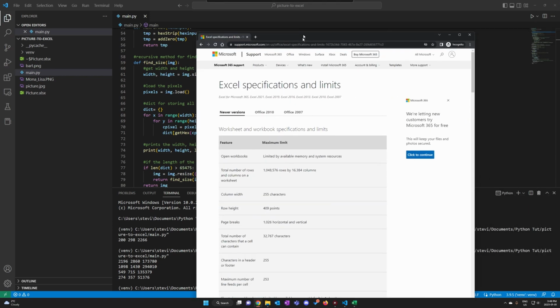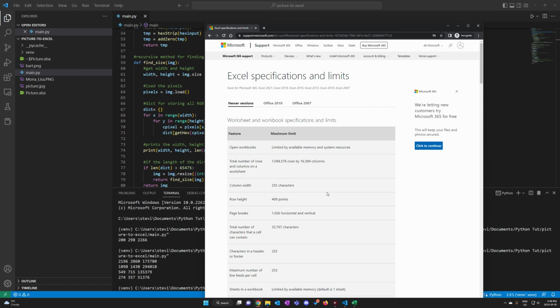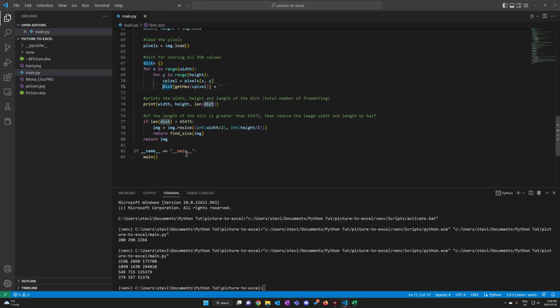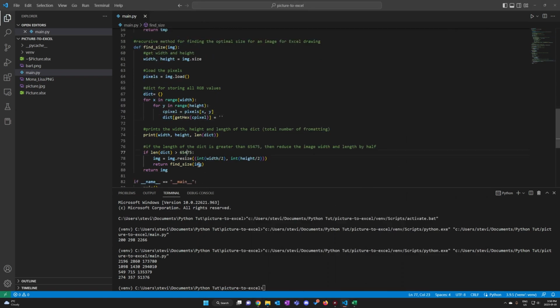After a bit of trial and error, I realized that there's a certain number of cells that can have unique formatting. According to the Microsoft documentation, which would have saved me a lot of time, that number is 65,490, although in my testing, I could only really get 65,475 cells before the Excel file basically became corrupted and it tried to repair it and deleted everything in the process. So this is what the method here does: it takes an image and makes sure it can be printed in Excel first. So we'll just go over it quickly.